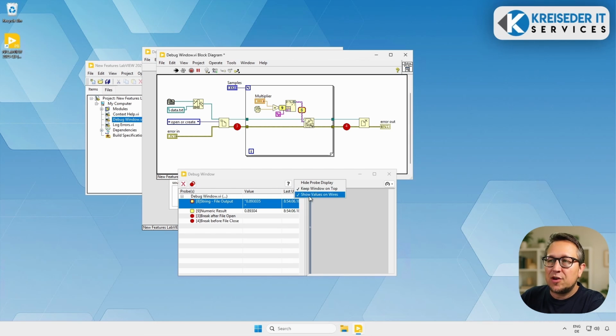And there is another option that we can toggle, which is show values on wires. We saw previously the small blue label that popped up when executing the VI that showed us the live value of the wire. We can either enable or disable that with this selection.